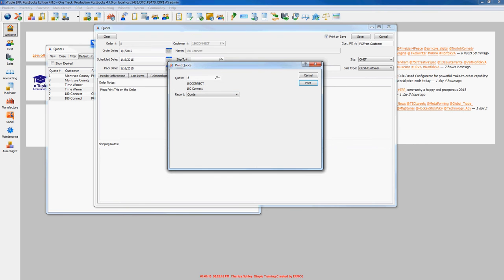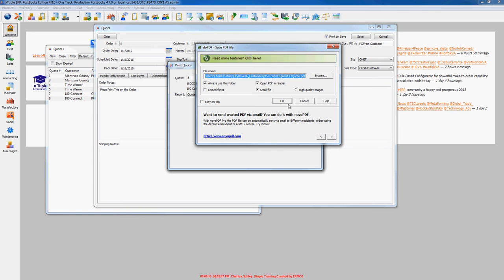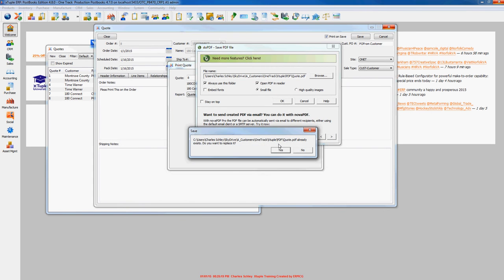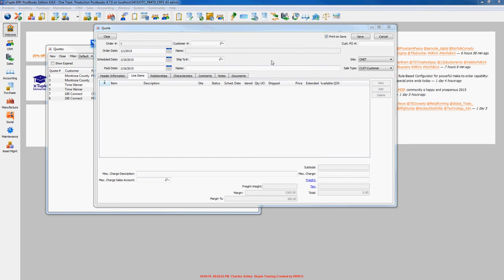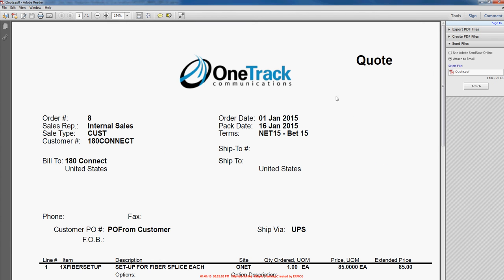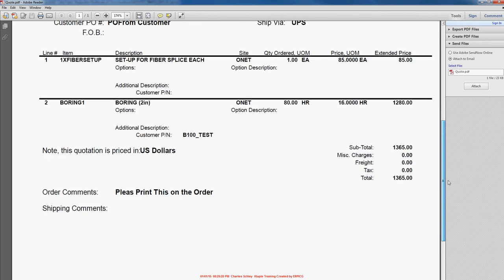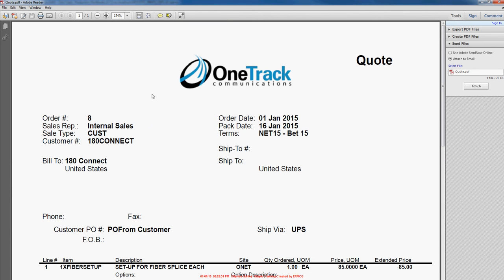It's going to where it wants to store that. We will click OK. Replace the existing quote that we had there, and up comes the existing quote. This has been an unmodified version, but the concept is the same, and the quote form would be printed out here.